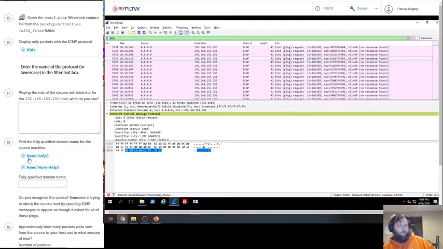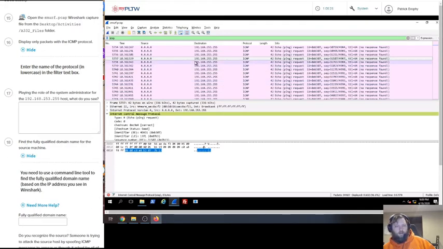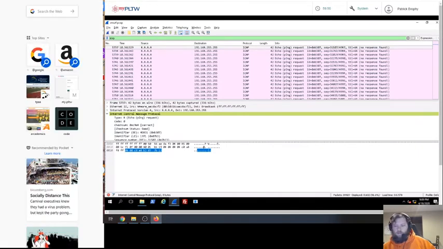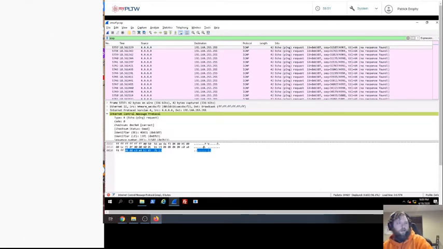Now find the fully qualified domain name for the source machine. So the domain name for 8.8.8.8, how do I do that? You need to use a command line tool to find the fully qualified domain name. Okay, how are we going to do that? We have to find that source. Let's look up that source. Who is 8.8.8.8? I probably don't want to go to some random place, so let's not do that.